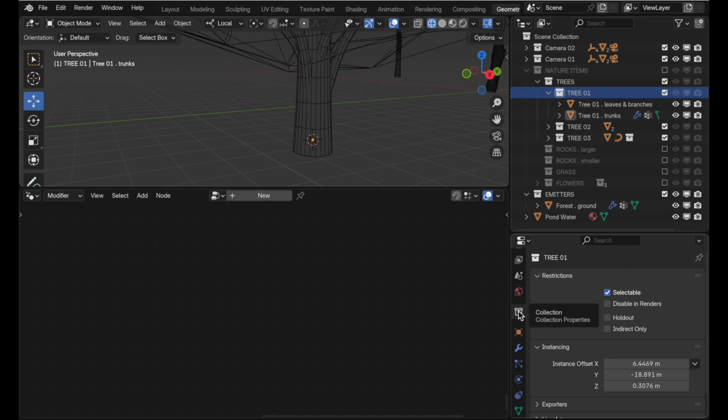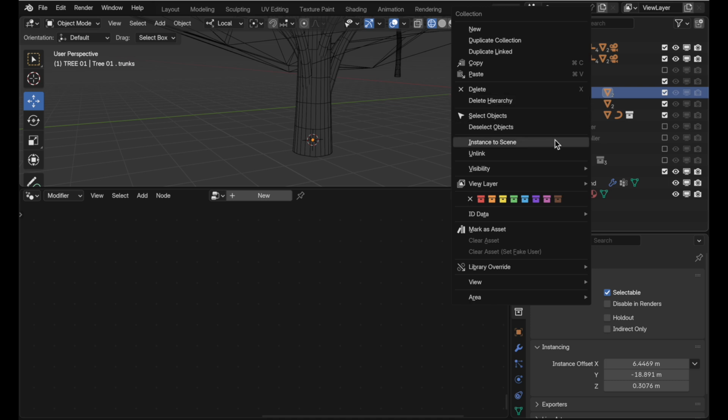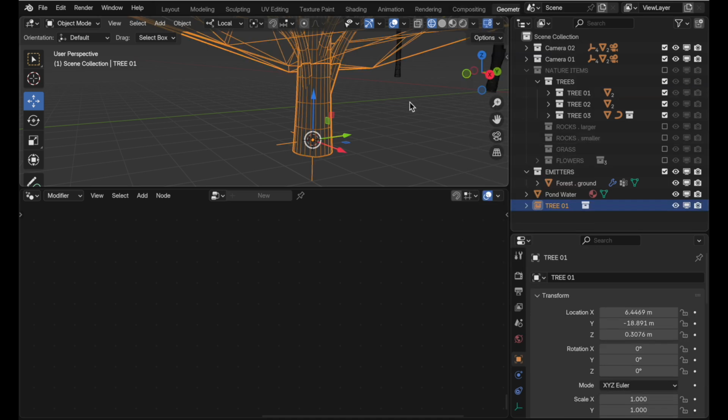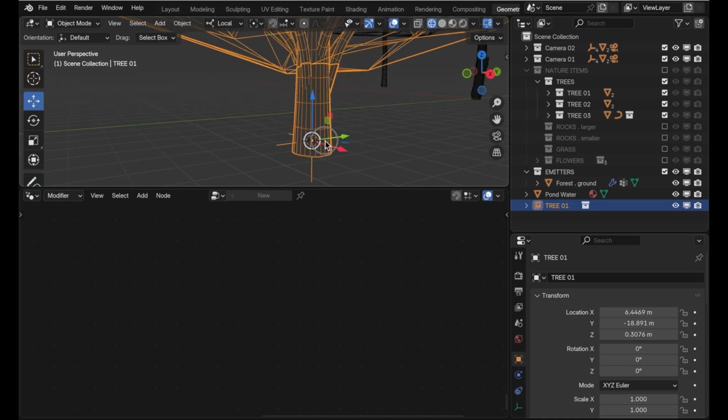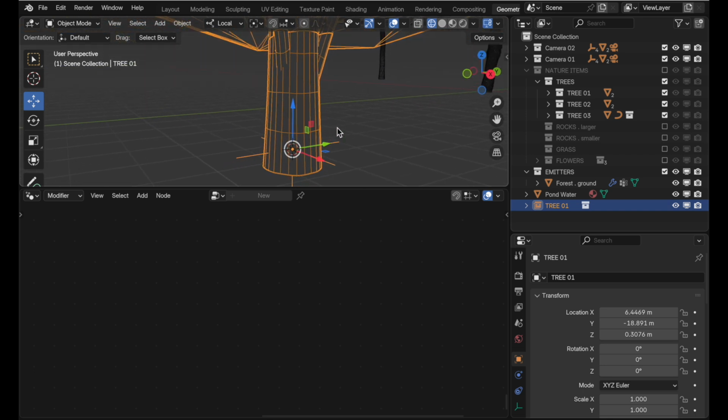So come down here to where we have collection properties and then collection instancing, where it says instancing here, and make sure you do a set offset from cursor. And I've already done that, so the values are propagated there, and that just makes sure that when it creates a collection instance, if I do it manually here, if I do an instance to scene, it gets dropped in the exact position where it currently is. But most importantly, it puts the collection instance's origin right at the same position that we have the parent geometry, and that makes it predictable.